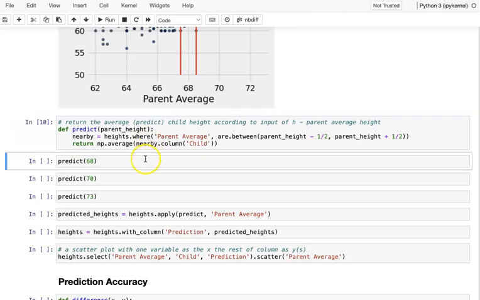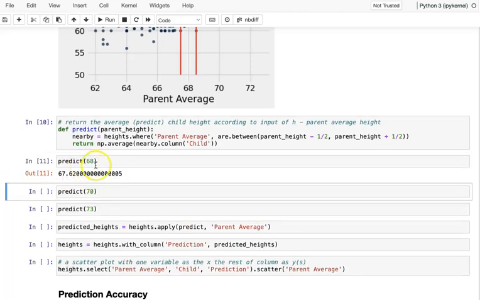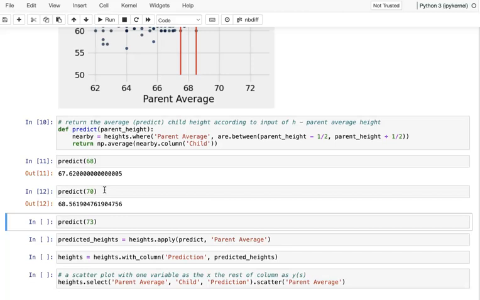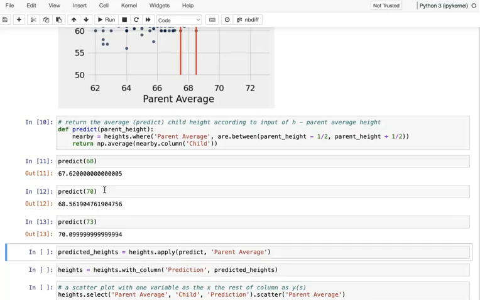Okay, so here we see again, we enter the parents' average height 68. Yeah, that's our result. Okay, so if the parents' height is 70, actually the children's height is not that close to 70, it becomes 68. Okay, so then if 73, like this. So after you have this function, you have all the predictions, right? We can enter the input value for the parents one by one.